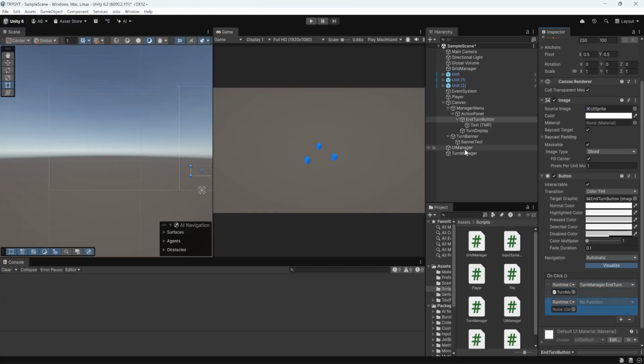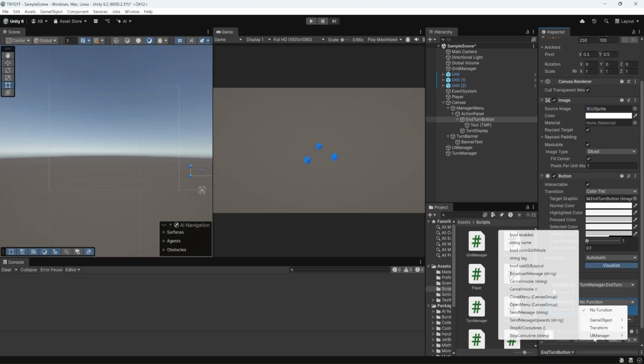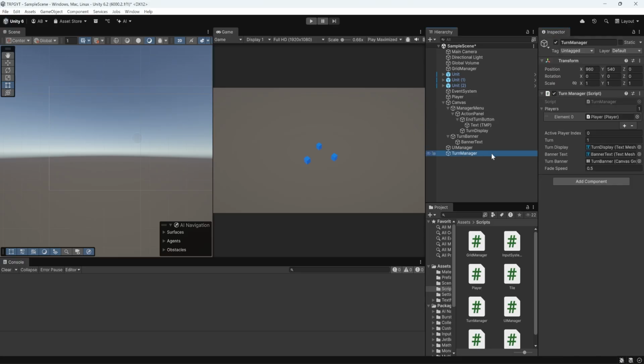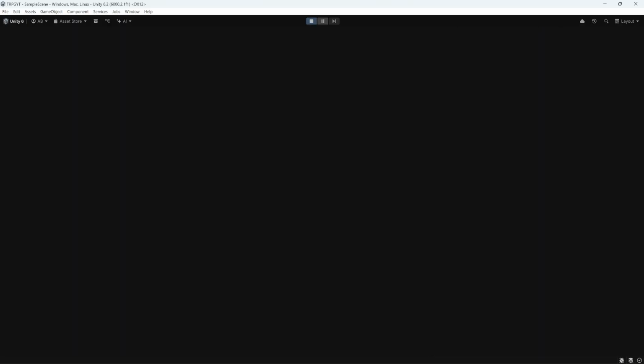And we're going to add our UI manager. We're going to click no function, UI manager, close menu, and it's asking for a canvas group. We're going to pass in our menu manager. So now when we end our turn, our menu is also going to close. And while we're right here, let's go to our turn manager and increase the fade speed to 1. So we'll save our scene and let's test this out again.